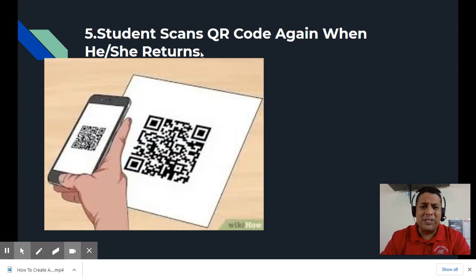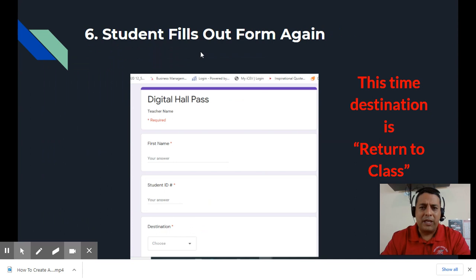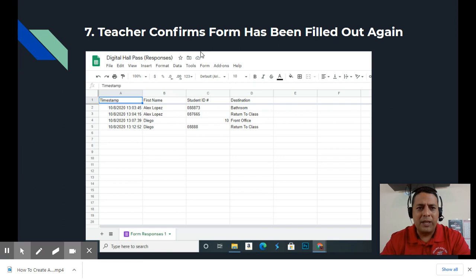Number five, student scans QR code again when he or she returns from wherever they went. And number six, student fills out the form again. This time they are going to select return to class, and I'll show you why. And number seven, once again, the teacher confirms that the form has been filled out again. What's very cool about this is that all of these are going to be timestamped. For example, Alex Lopez, it tells you here what time he left and what time he came back.